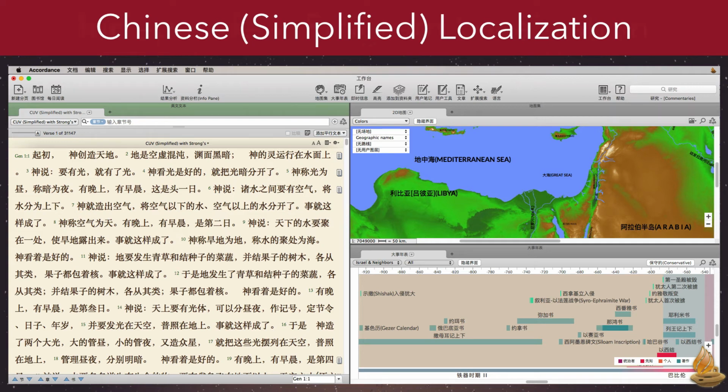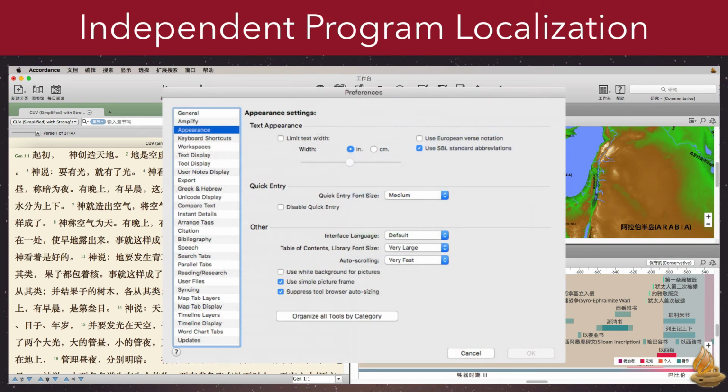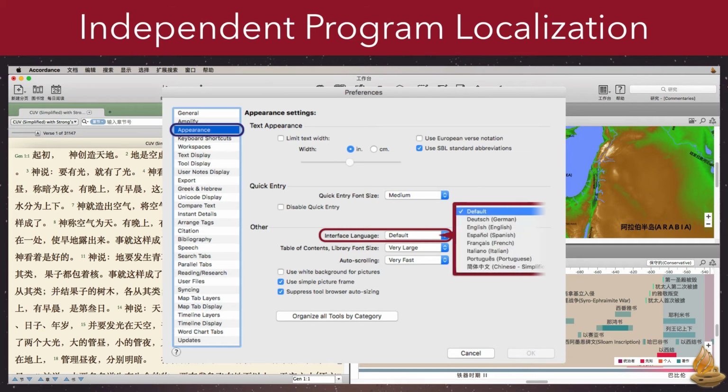The second improvement is that Accordance 12.2 also allows us to switch the localization, that's the interface language, for Accordance without switching that of our system. The new preference is under Appearance. Selecting Default for the interface language allows the system to set it, just as before. Alternately, we can now select one of the other localizations in this drop-down menu. Accordance does require us to restart it for this change to take effect.